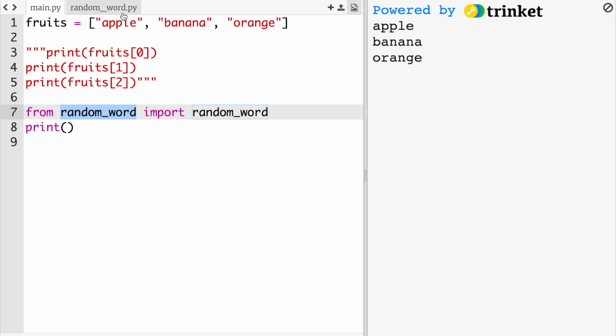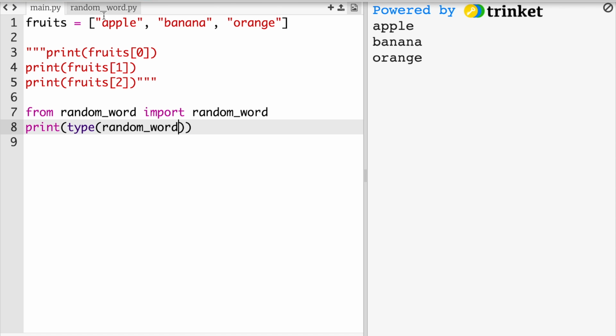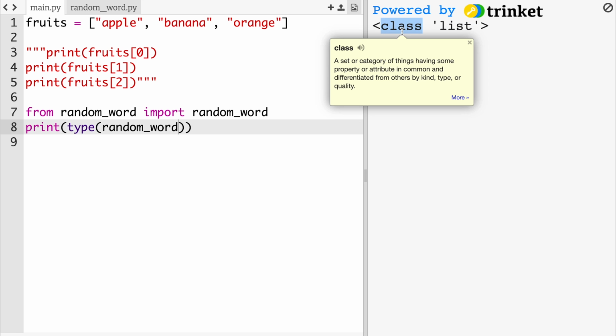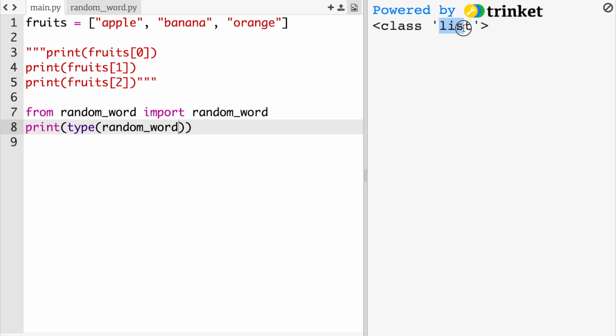So I import random words, which is a variable that is a list, from this Python file. Just to double-check the type, I can say type of random words. If we run this again, you can see it's class list. Again, we're going to talk about this class later on in the tutorial, but for now we're just focused on it being a list. Alright.